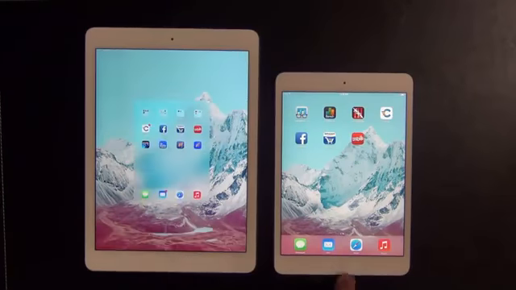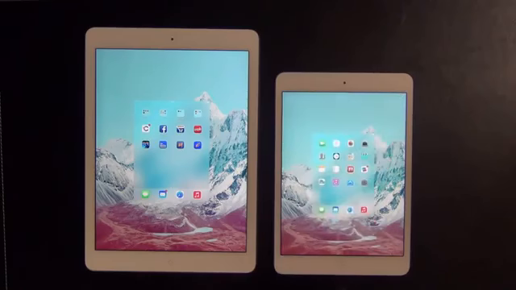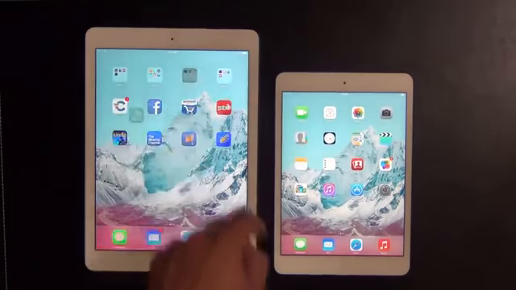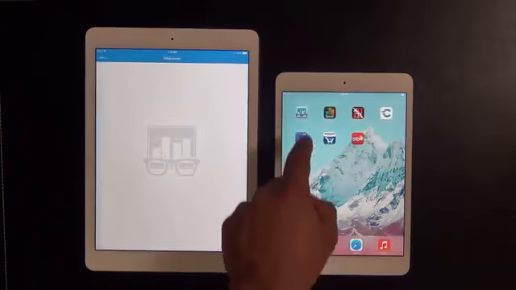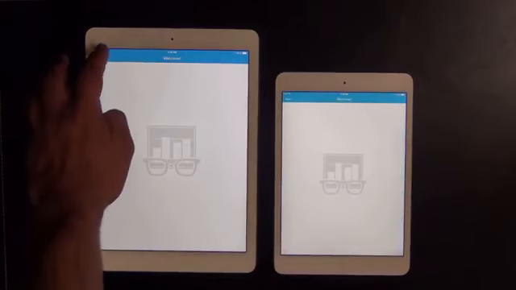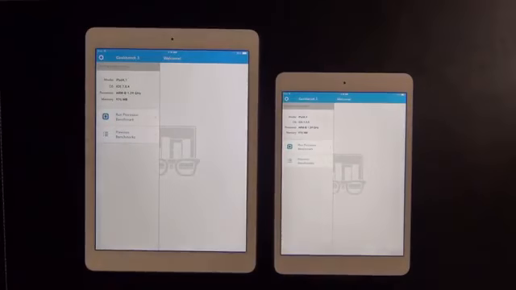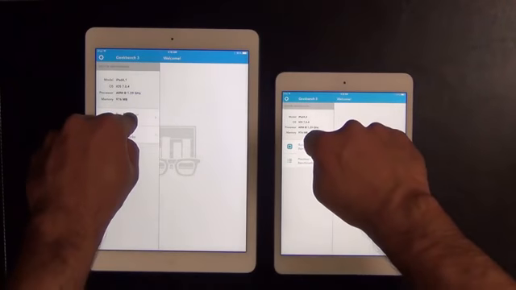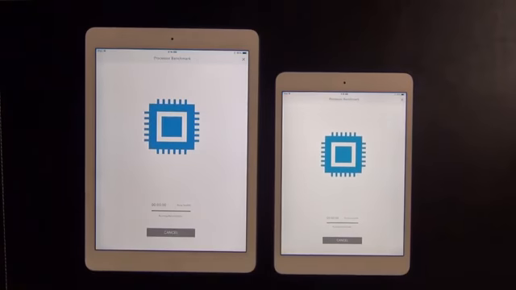Okay, so let's quickly make sure nothing is running in the background so we can run benchmarks properly on a clean slate. So let's launch Geekbench 3, which measures the processor and memory performance on different devices. Okay, so let's run them at the same time just to see which one completes quicker, and then we will compare the results when we're done.